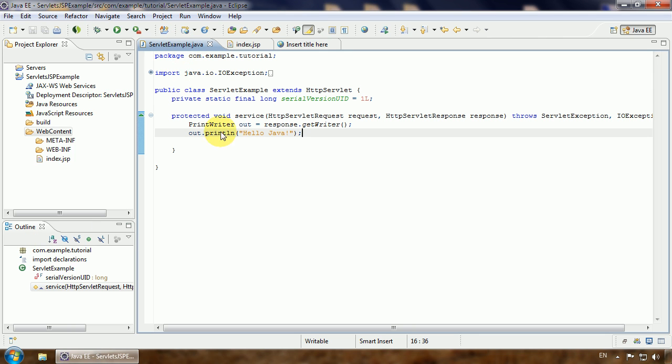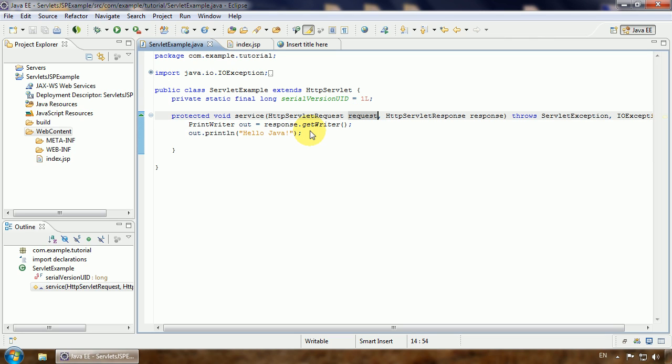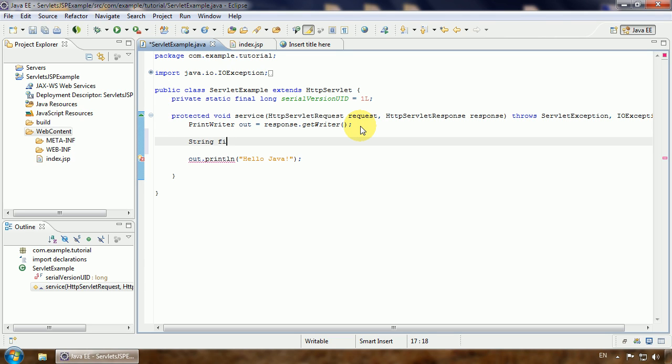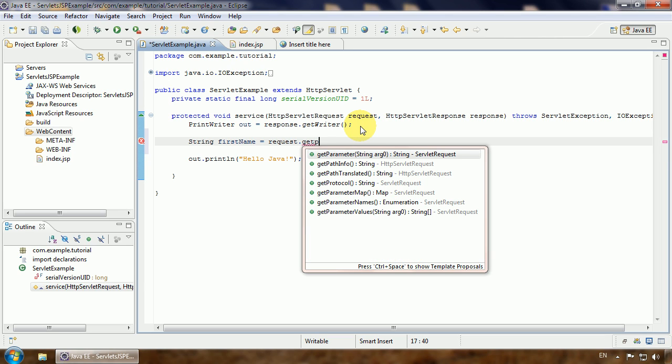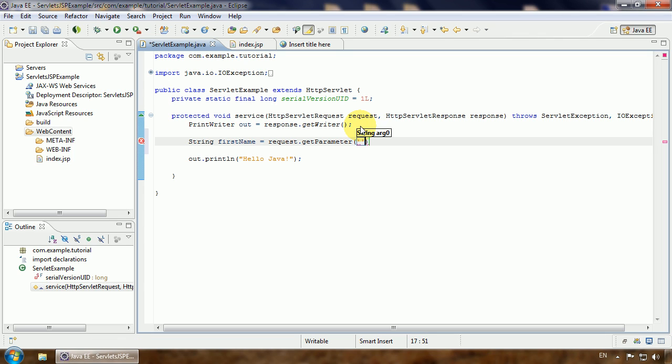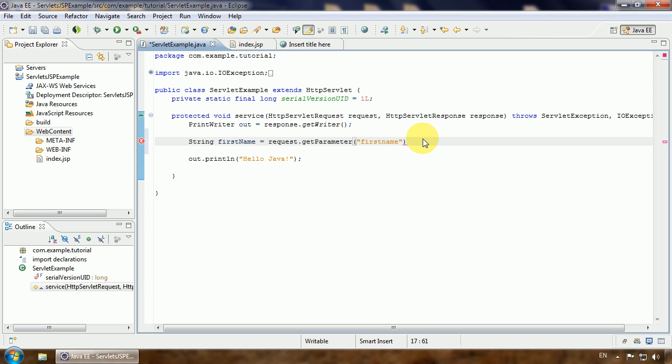Go back and let's try now to request our data from the request object sent by our servlet container. To do that, we reference the request object. Let's say we want to create new strings. First name, and here we choose getParameter and type in the name of our parameter like we typed in here. Do the second string variable.